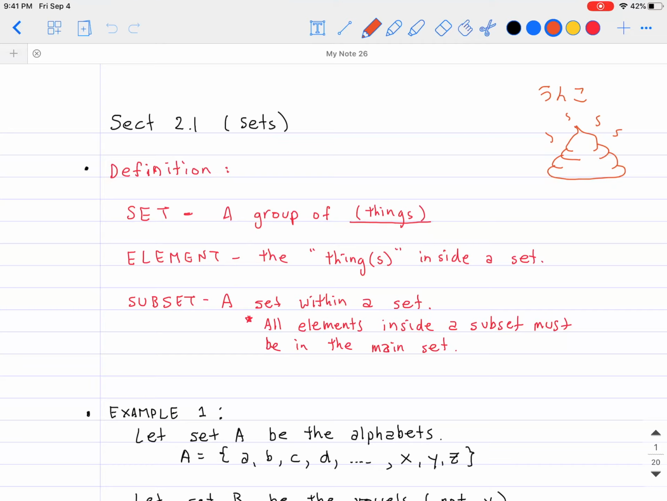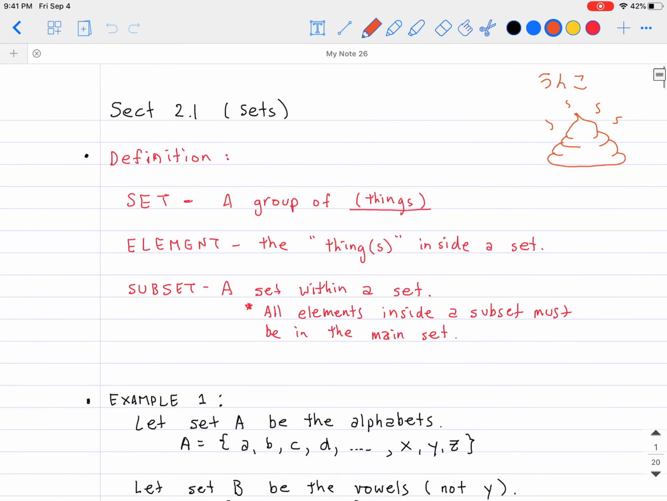To begin with, let me go ahead and define a few things. Set notations, we have a few definitions to start with, okay? So the very first one is, what is a set? A set is, in short, a group of things. So anything that is grouped together, you can go ahead and call that a set.